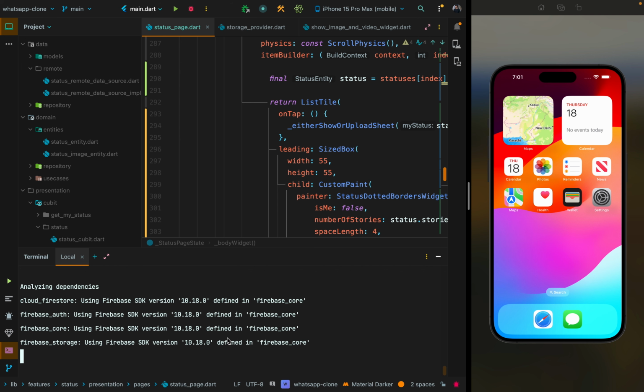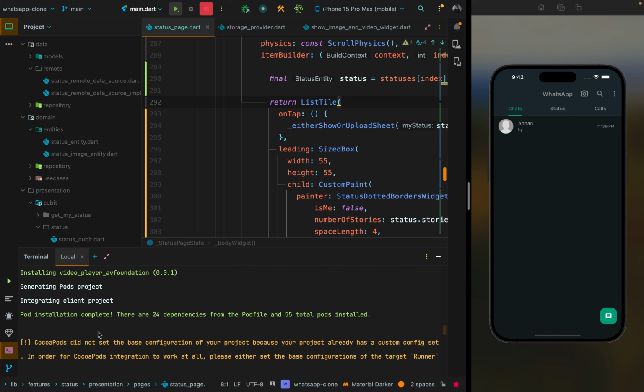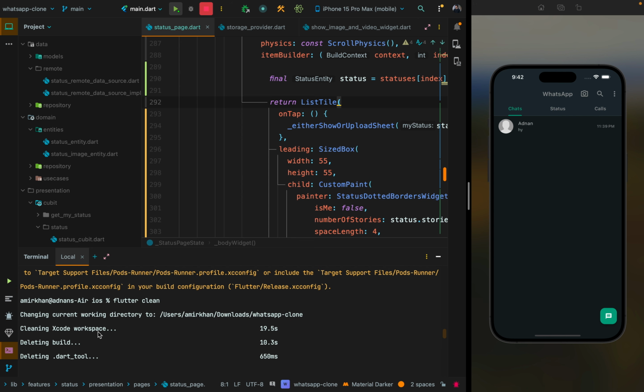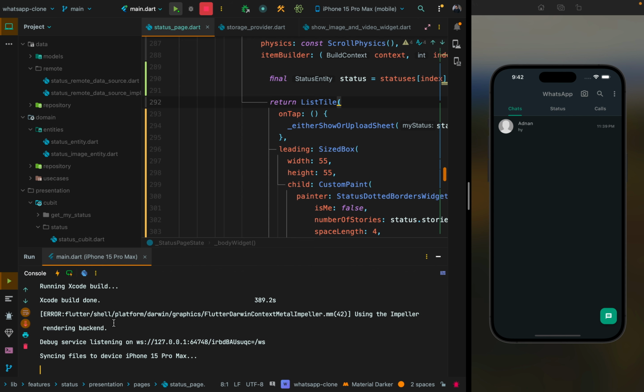So it's analyzing the dependencies of Firebase and now installing some. When I ran pod update in my WhatsApp clone application, I came up with another exception and the application was still not running. So the next thing I did was run a Flutter clean, and once it was complete, I did flutter pub get to get the dependencies back, and then I ran the application and it ran successfully.